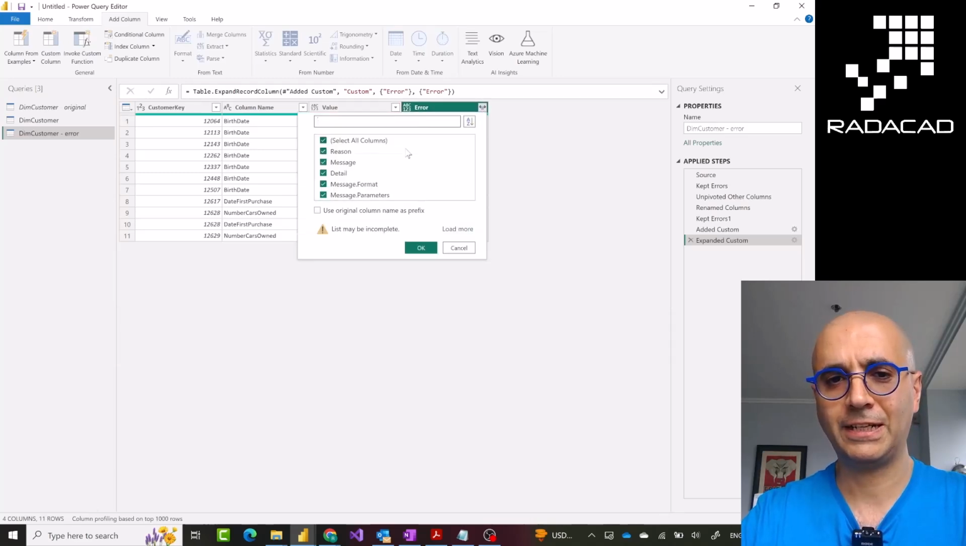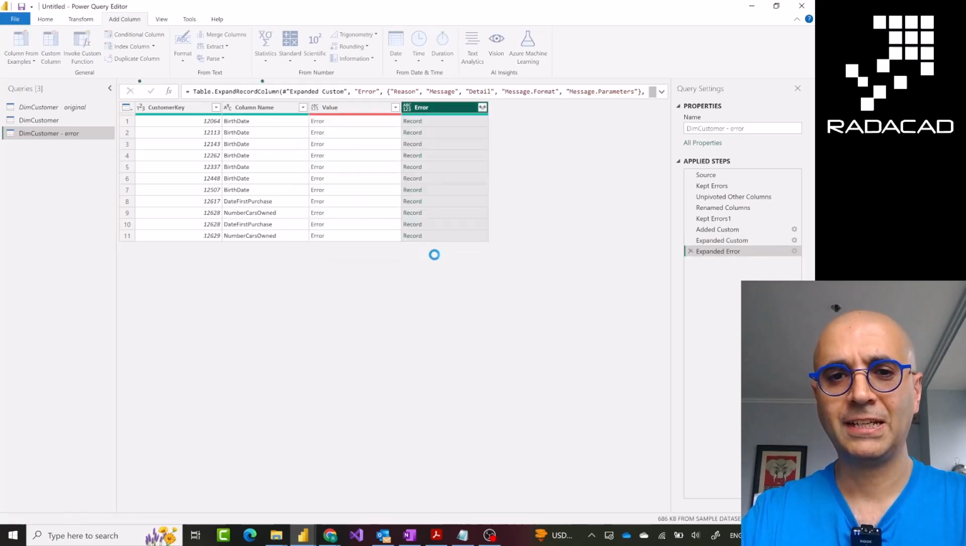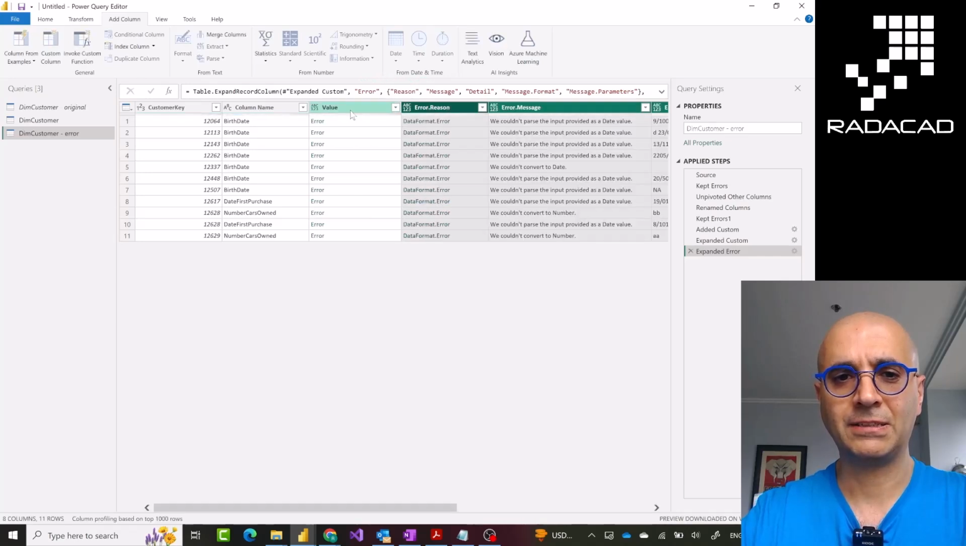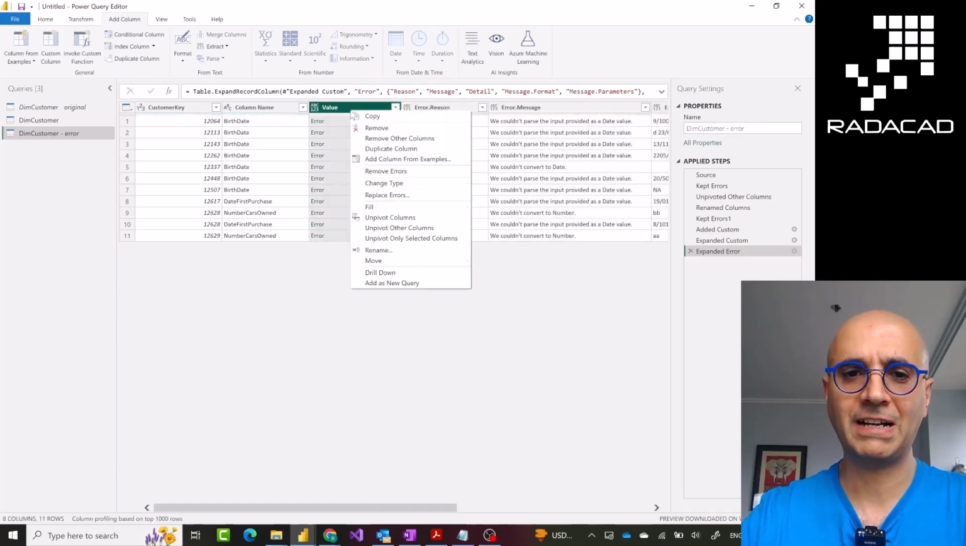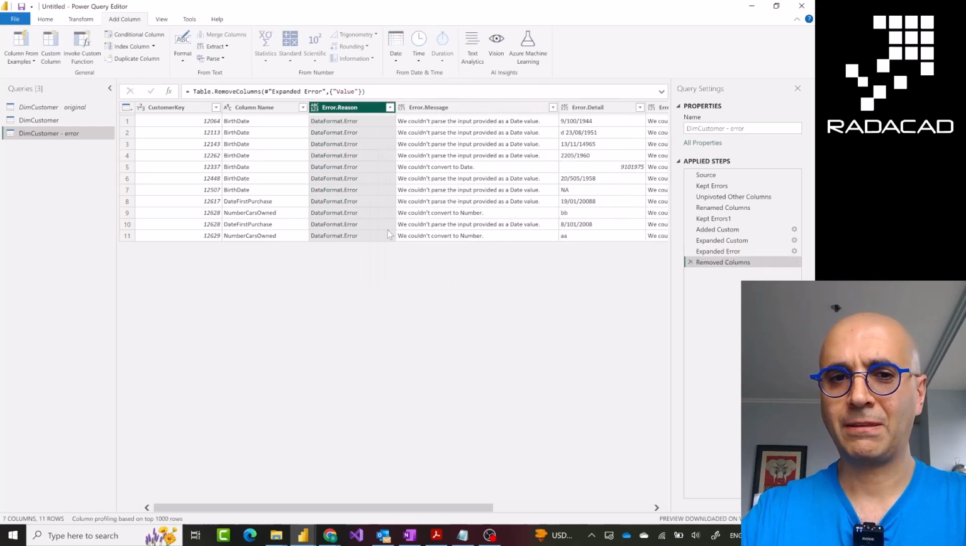Then I'll click on here and say expand it, use the original column name so that I would have error dot before every one of these. Click on OK. This would generate that list of details for me. I don't need the value column anymore because I fetched all the details of it. So here it is. I know which customer key record on which column is causing error, what is the error, and what are the details of that.